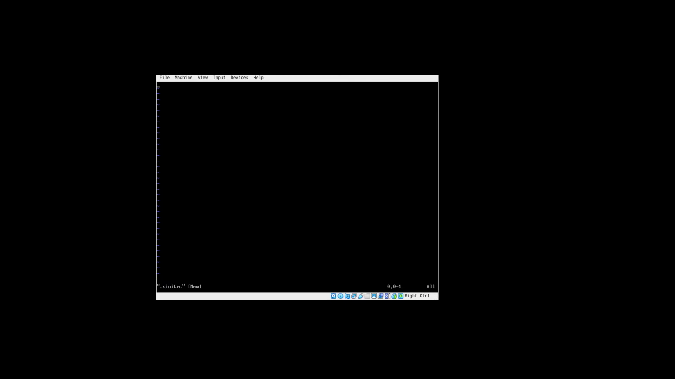vim .xinitrc. You're gonna hit I to go into insert mode. Then the only line you need to add is exec i3. Then you can just hit escape and then :wq to get out of there. Next and last file we're gonna have to edit, well, not the last, but the last file for this part of the setup, is the bash profile. We have to add two lines, one empty line and then one line that just has startx on it. Again, you're gonna press I for insert.